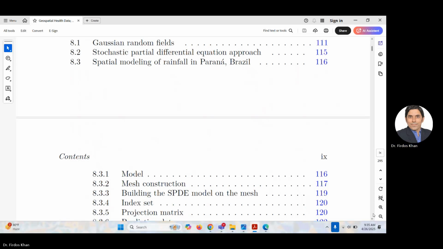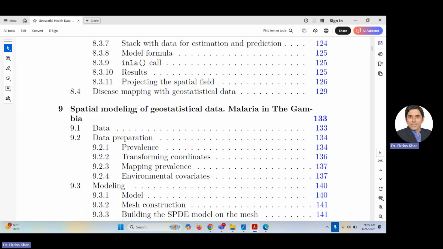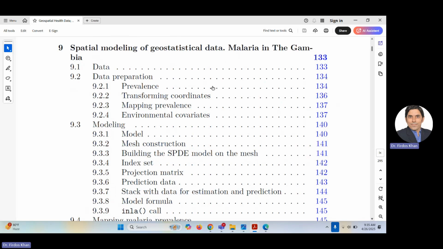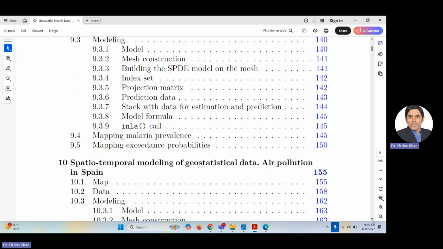Generally like this, but specifically in your modeling, you then need to come to chapter 9, spatial modeling of geostatistical data, malaria in the Gambia. So you can now come here and apply chapter 8 here. What I have learned in chapter 8, you can apply there, and you can model spatial geostatistical data. Again, the same things are given: mesh construction, modeling. This is data. Now you need transformation or whatever exploratory data analysis here, and then 9.3 is modeling, mesh construction, and construction of the SPDE, and so on. So you can apply all those things you have learned in chapter 8.